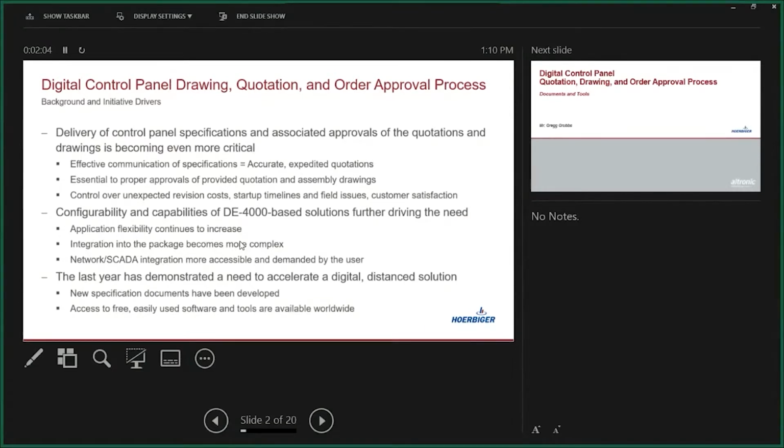One of the big things that makes this so difficult is that the configurability and capabilities of the D4000 really is what brings the complexity into the picture. And so with that flexibility, it's increasing, right? And so as the flexibility is increasing, the more we can do with it, the complexity is increasing as well. So to integrate a complex package, we've got to know all the details. So please do your best.